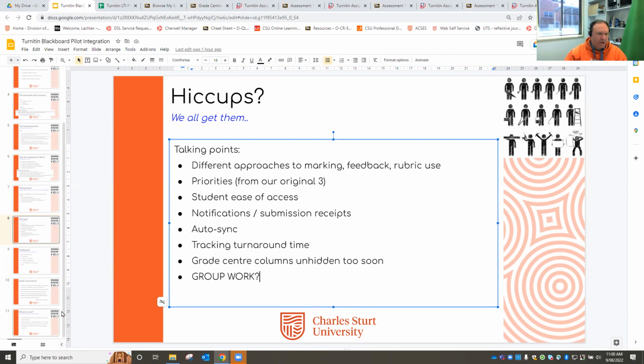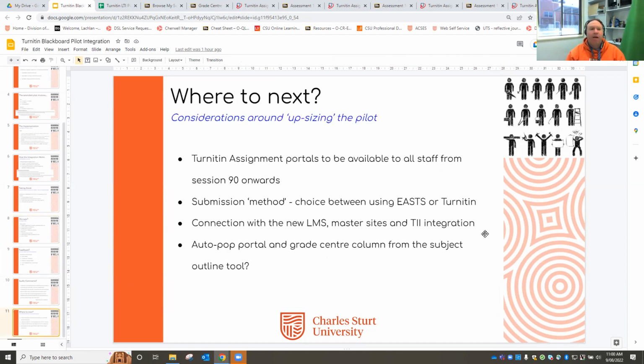All right, let's talk very quickly about what's next. Turnitin will be turned on and visible, available to all academics to set up assignments in session 90 on. So it will be a choice that has to be made at the point when the subject outlines are being drafted for the subject. Will the submission method for this task be Turnitin, EASE, something else? So that choice will be available.